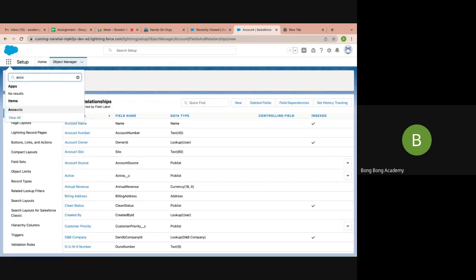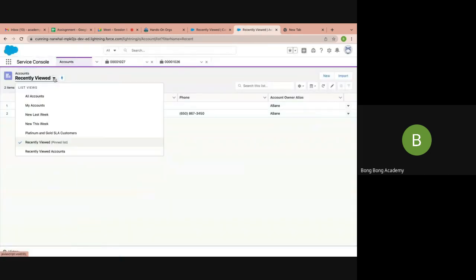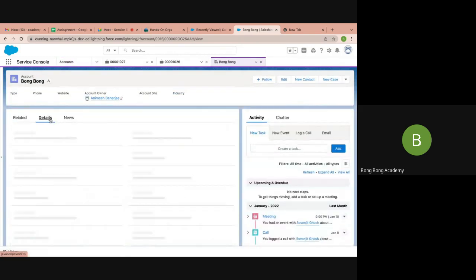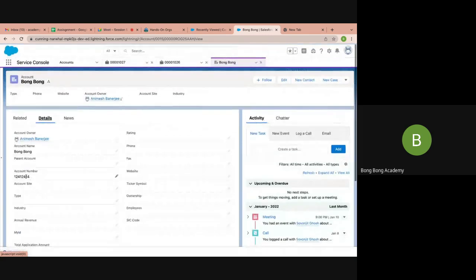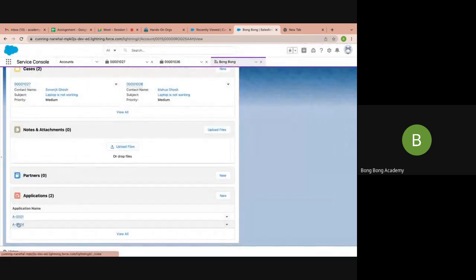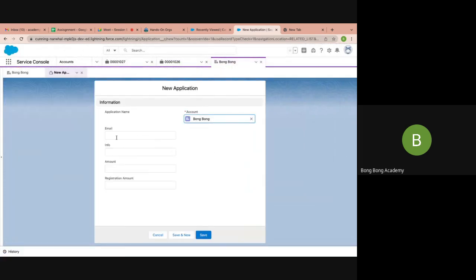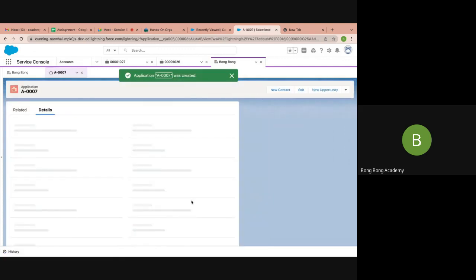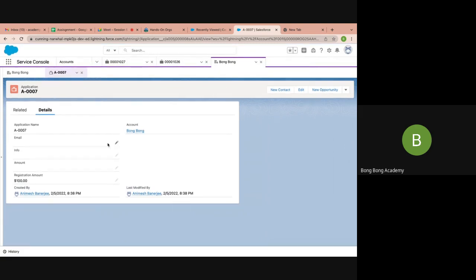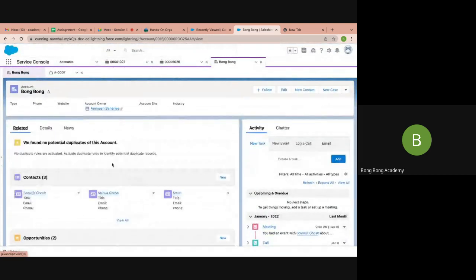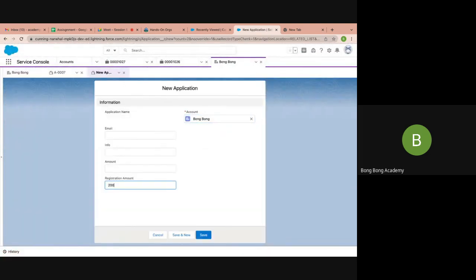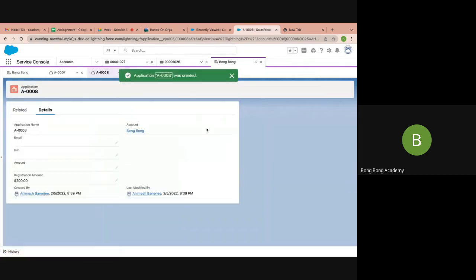So now if I go to account, any accounts, let's go to Bong Bong account. In the details, what is the registration amount? Total application amount is $0. Now let's create child objects, which are applications. Let's create some applications. Maybe registration amount of $100. Whenever I create a child application, if I go to account, it will start rolling up. You see, $100 comes here. If I create the next application, registration amount 200, how much will show in Bong Bong? 300. Yes. So now I go and create the third one.